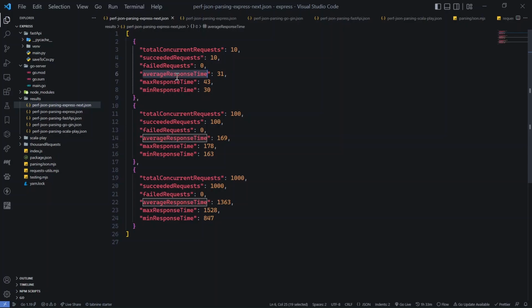But when you are deploying a real-world API, which is distributed among different servers, this will increase up to 80, 90, and so on, depending upon how optimized it is and how close the servers are placed to your location. So we can see that it is 31, 43, and then 30. Similarly, when we bombard with 100 requests, it goes around 169, 178, 163, and with 1000 requests it goes even more, about 1.3 seconds, which is considerably longer, but still fine because we are bombarding it with 1000 requests every second.